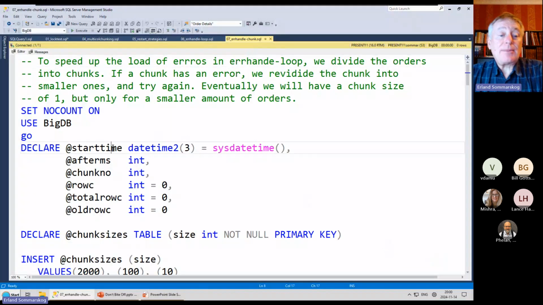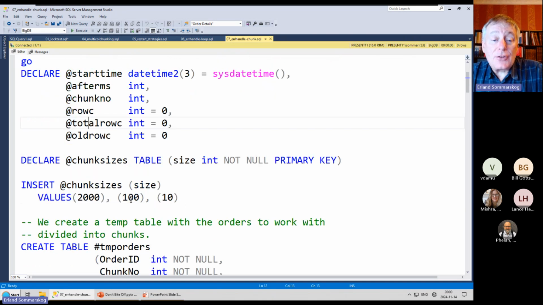So again, I have a start time, and after MS, I have a chunk number, I have a row count, and these two are also only there to monitor the solution. I have a table here called chunk sizes, where I simply have the chunk sizes I'm going to try: 2, 1, 10. And that is actually too many, which I will return to.